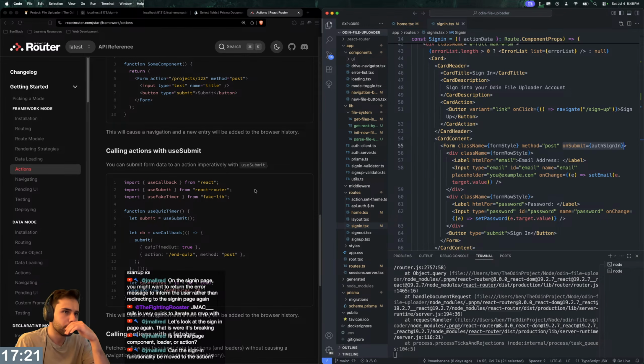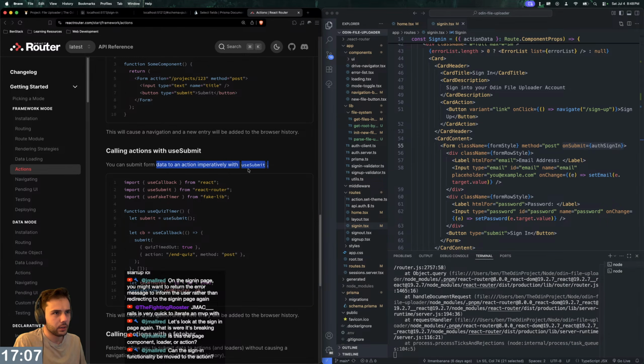Calling actions using useSubmit. You can use submit to send data to an action imperatively. I don't know. Oh, you can submit data to an action. This is actually what I want, isn't it?